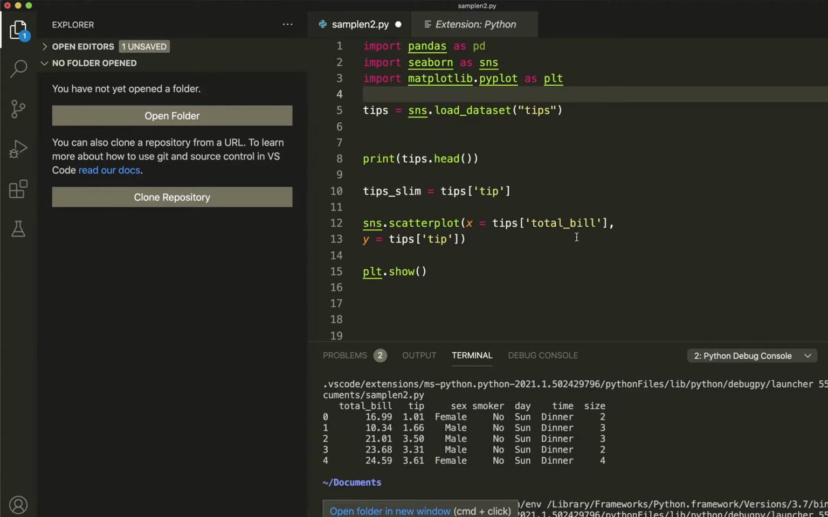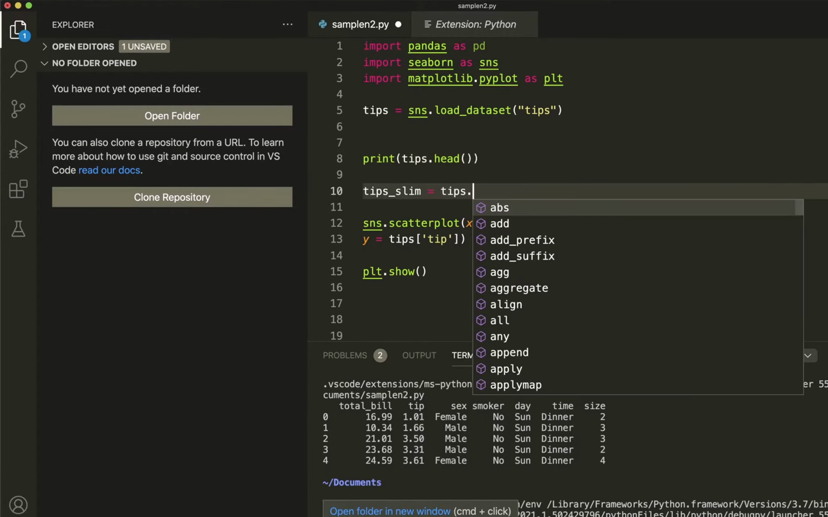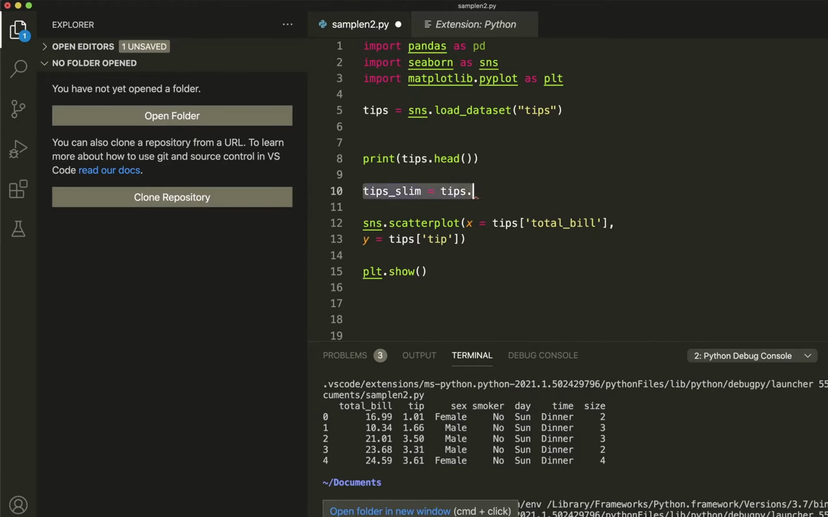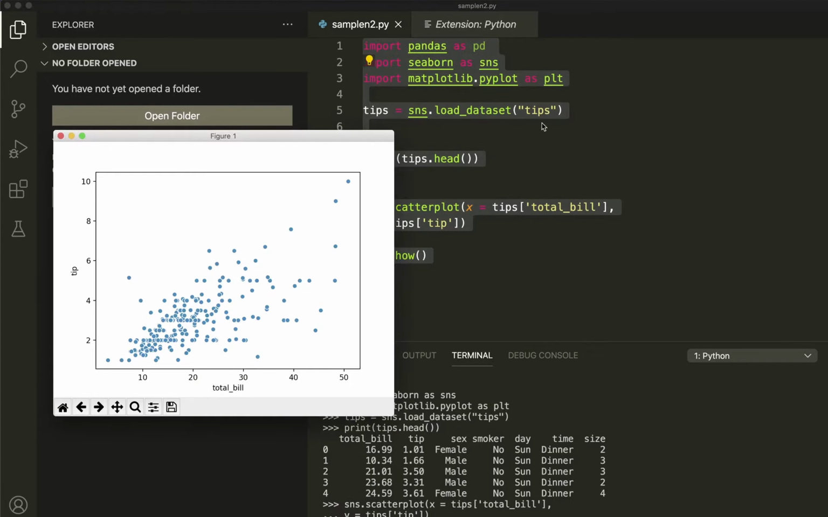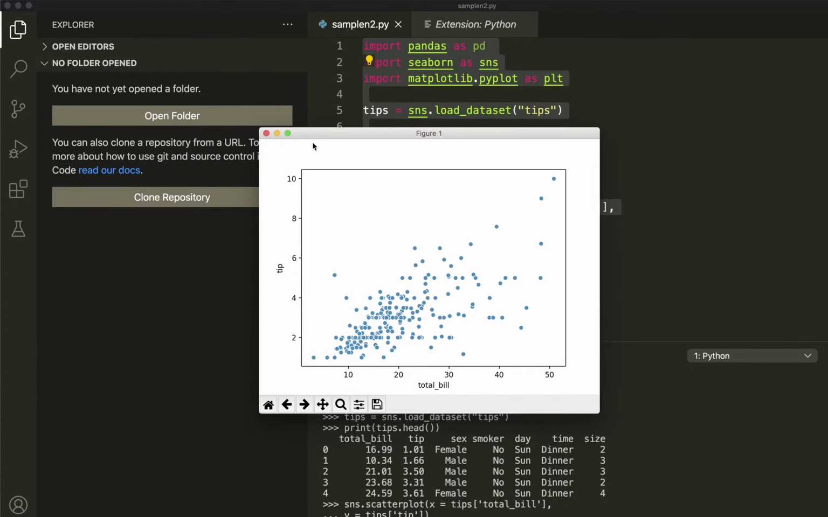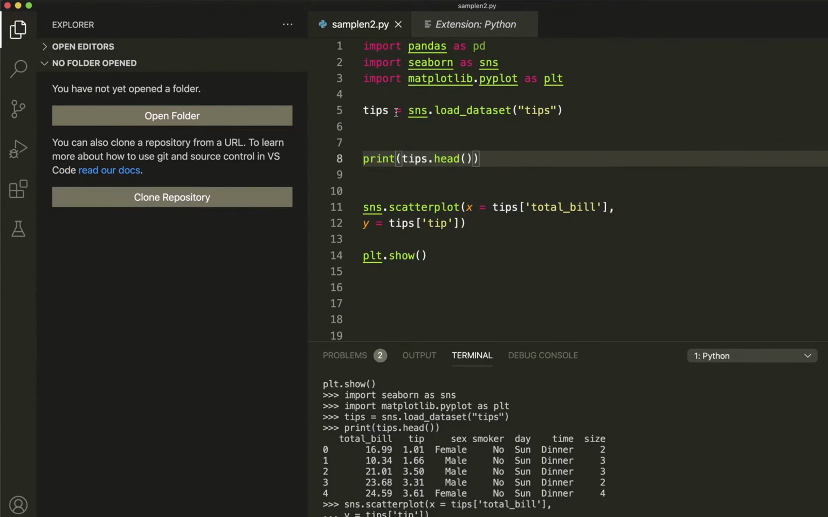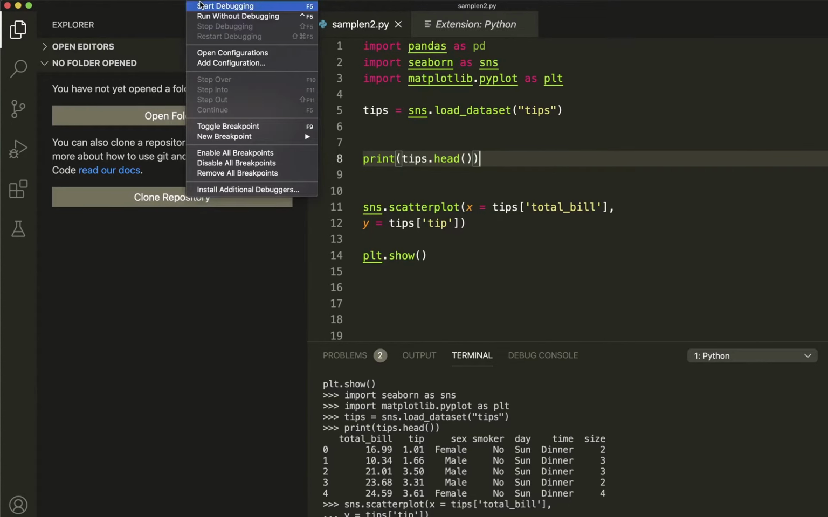After we write the Python code, this is a very simple code. We are importing 3 packages, and then we are trying to load the tips dataset, and then we are printing the tips head, and we are also trying to create a new dataset. Let me remove it, since that's not important now, and then save it. Now if we run this code, you can see that it is working fine. If you want this code to be debugged, we want to run start debugging.